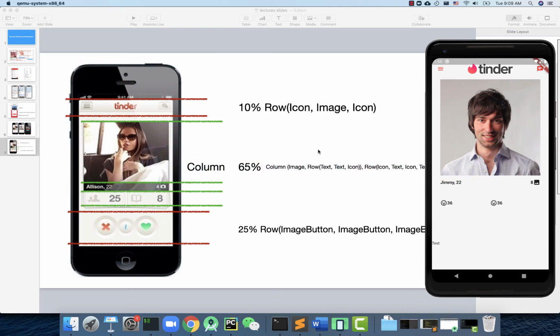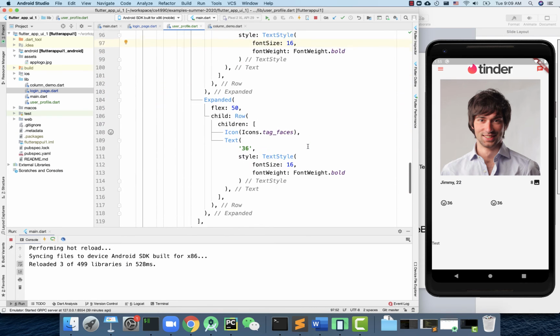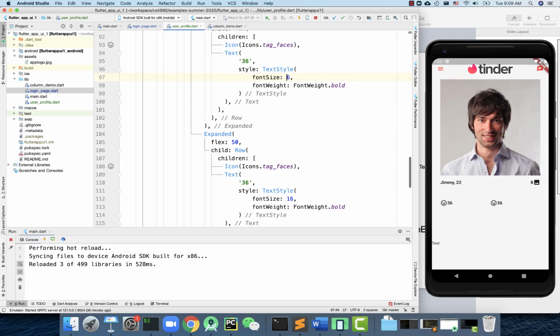And then the text is easy. I think the text here, you can just make the size bigger, right? So I'm gonna go with 26 and then 26. All right, so that's a lot bigger.